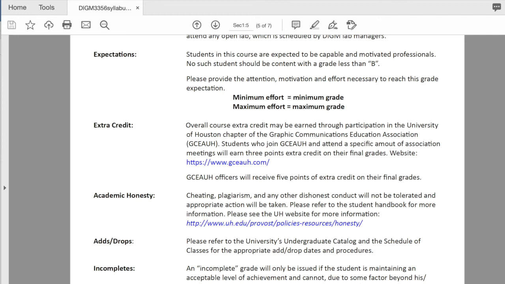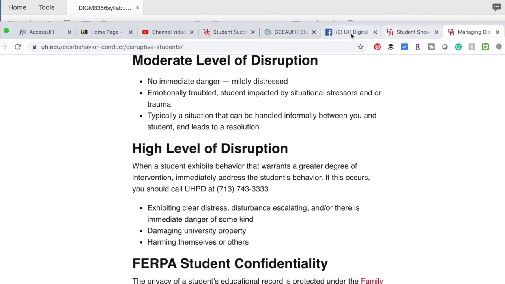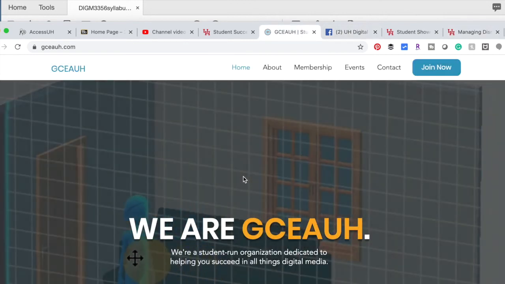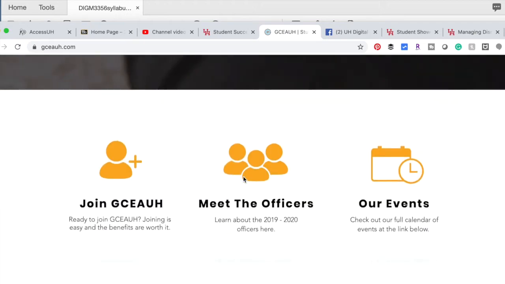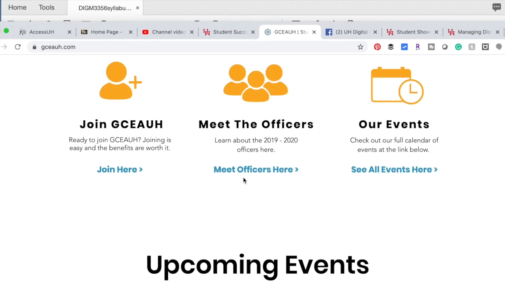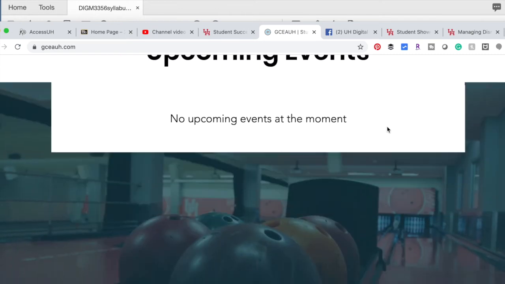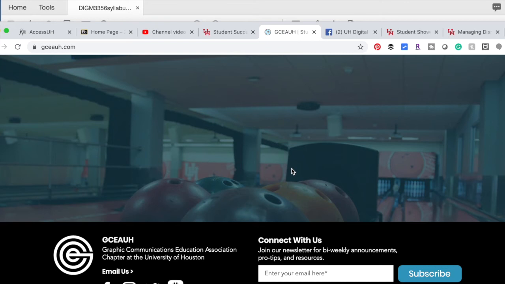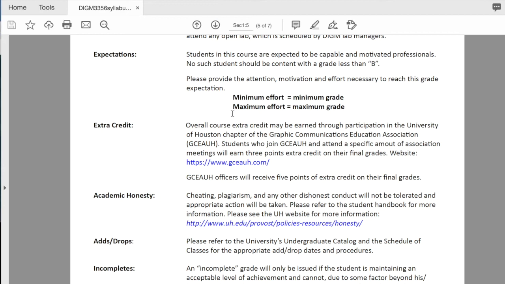I put it on here, but I think I have it opened somewhere here. There it is. Look how pretty that website is. Yes, very interactive. GCAUH.com tells you about joining GCA, meeting officers, and events, and you can follow them on social media, so you know when they're coming. I want you to get points. Makes a difference, doesn't it?